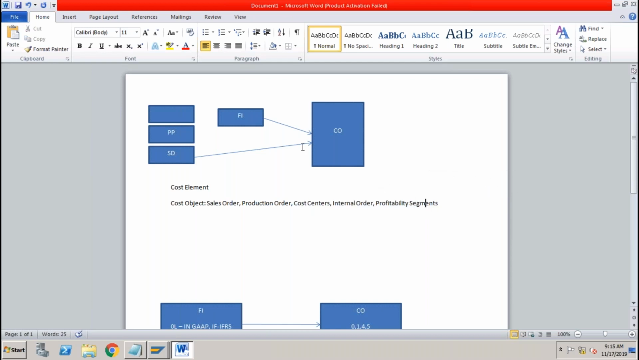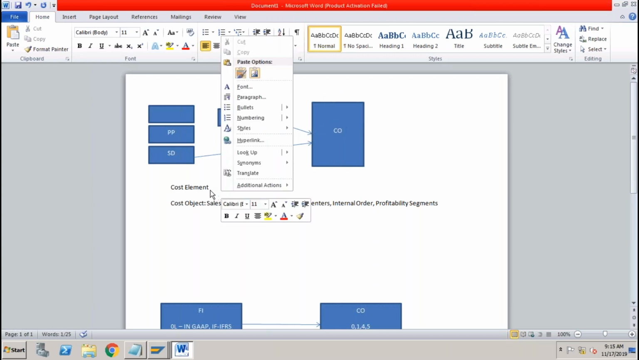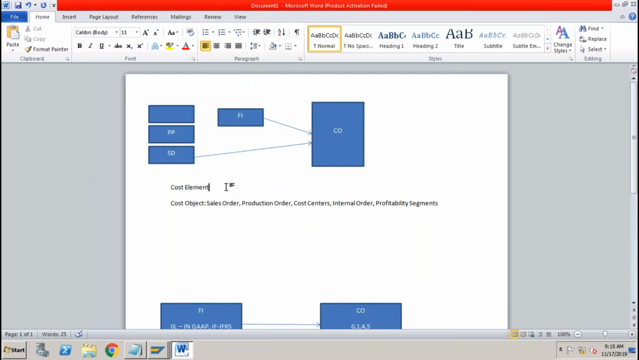But the other thing which is also required whenever you are making the postings from FI to CO is cost element. So what is cost element? Cost element is nothing but nature of cost. So whenever you are creating any controlling document, you are providing two important pieces of information. Number one, what is the nature of that cost? Number two, which cost object is going to incur this cost.